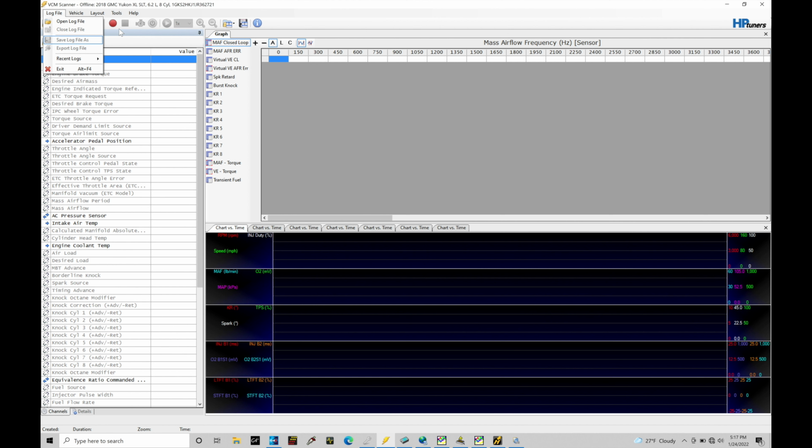So you have to make sure, if you're doing dyno pulls or a calibration process, that you're saving your files, not just recording and stopping, starting and stopping the record function. You want to actually save it, and that's going to be using our save log file as. Now the nice thing about HP Tuners' VCM Scanner software is that it'll automatically save the log file into the folder that you've created.